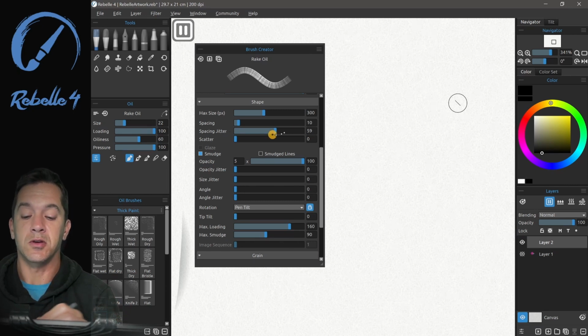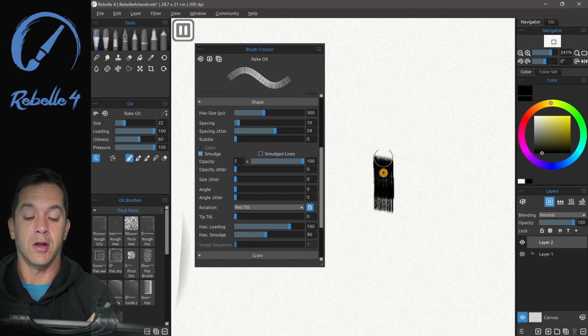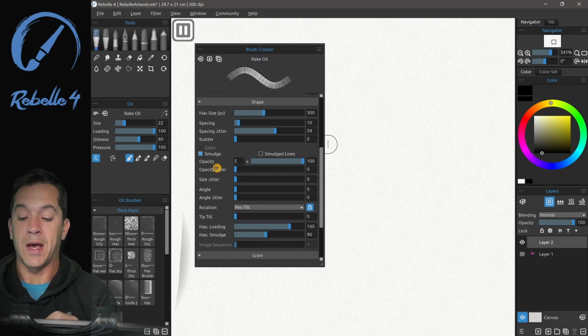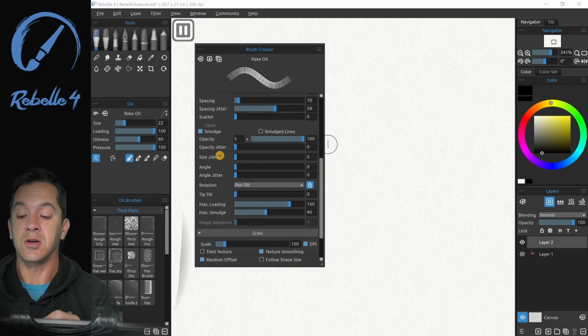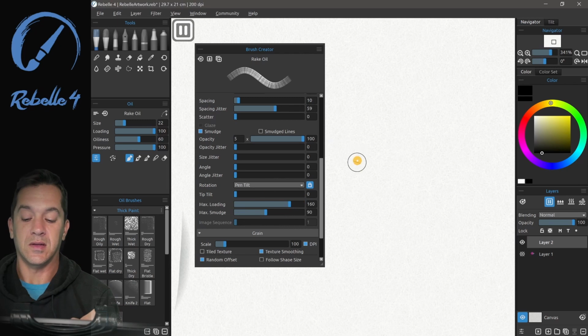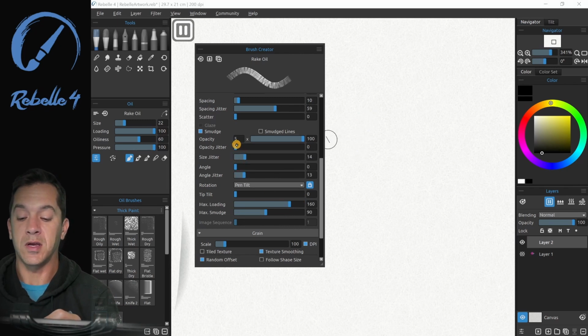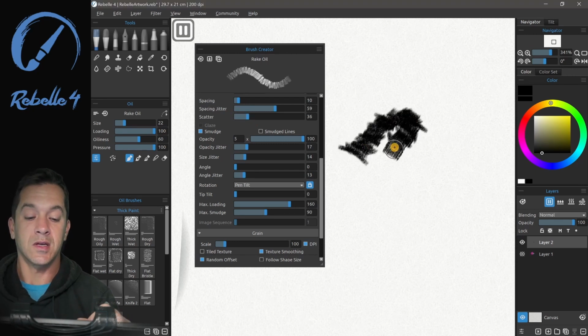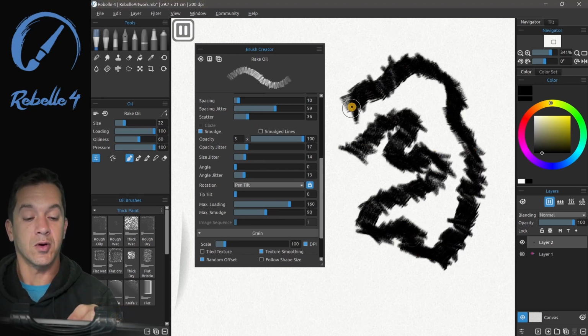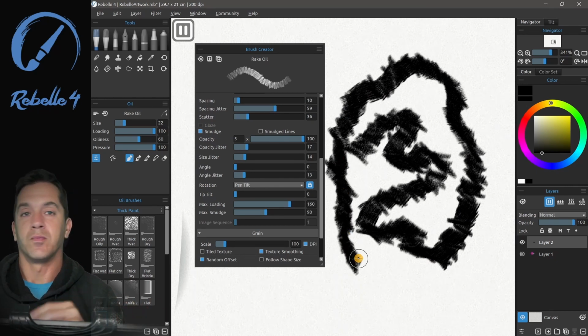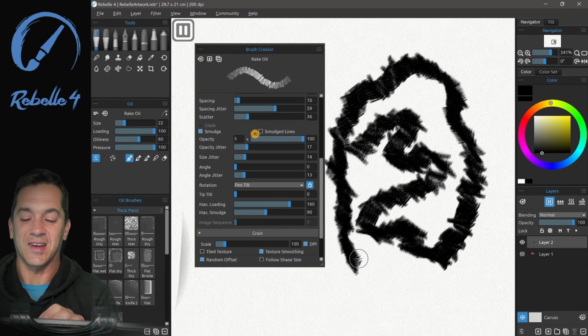So spacing jitter is jitter on a horizontal plane. Scatter is jitter on a vertical plane. Opacity jitter is going to fluctuate the opacity of your brush. Size jitter is going to fluctuate randomly the size of your brush. The angle, the same thing, is going to adjust the angle randomly. And all of these, if you set these at small increments here, then that's going to give you kind of a funky, very organic looking, always different brush stroke. And that kind of looks cool.